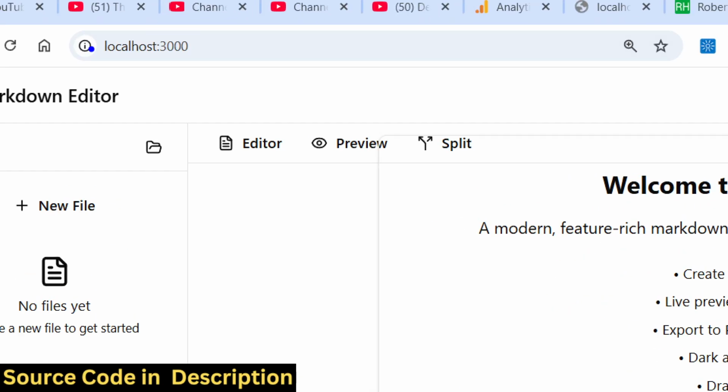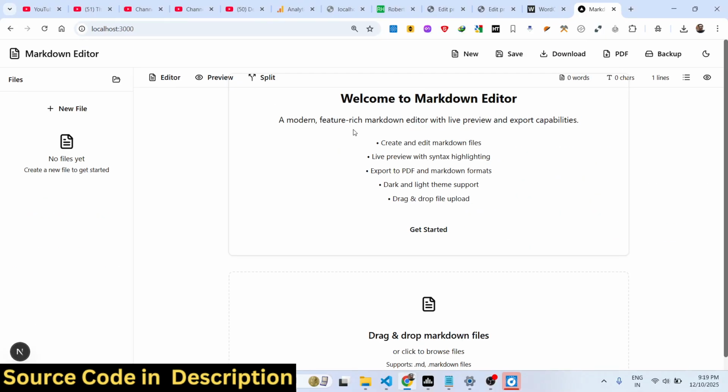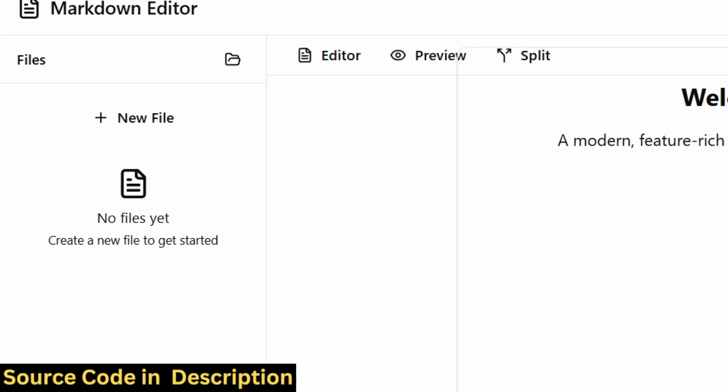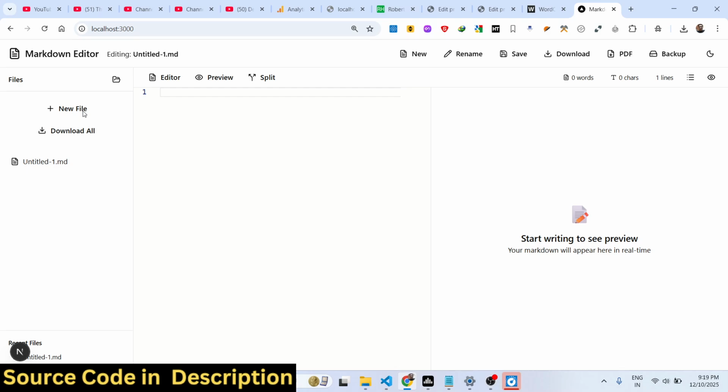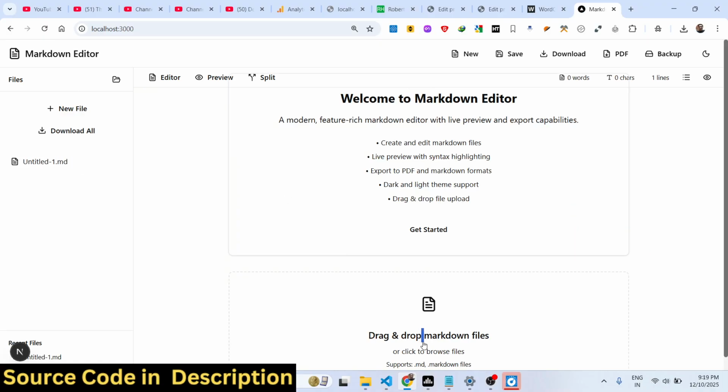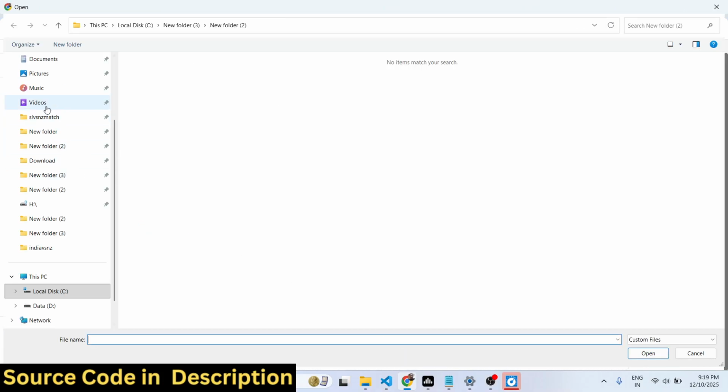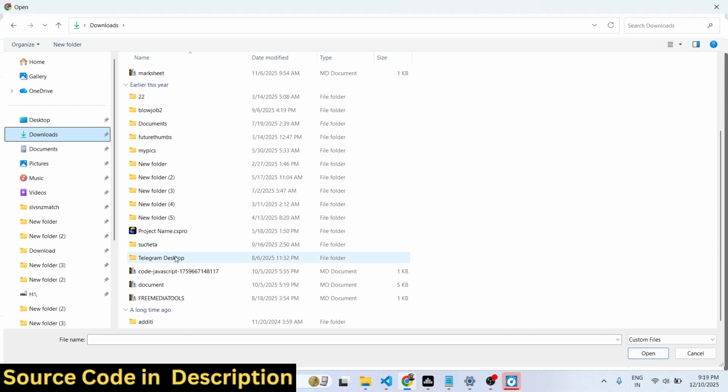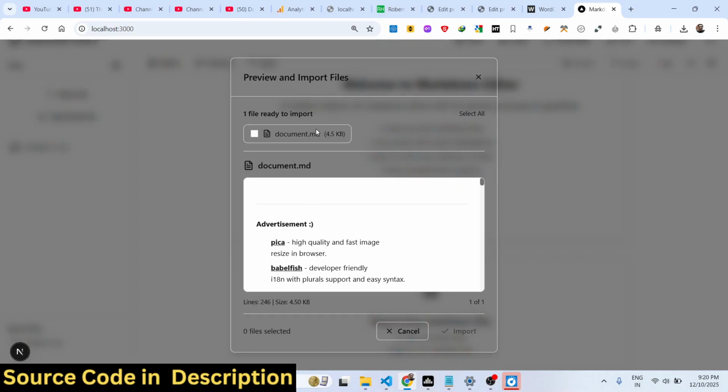We are running it locally, as you can see, localhost 3000, and it has all the features. First of all, if you have a Markdown file, you can create a new Markdown file by clicking the new button, and you can paste a bunch of Markdown right here. Or if you have a file that you want to edit as well, you can drag and drop that Markdown file by simply clicking on this and right here bringing your Markdown file.